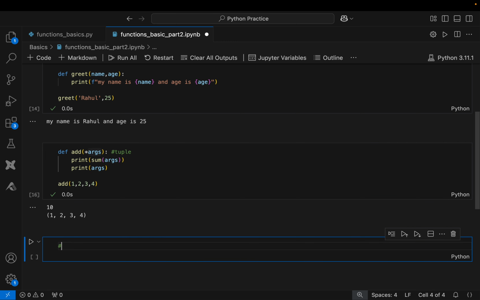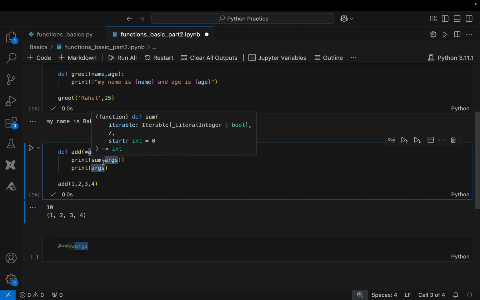Now what is kwargs? This name is not fixed, you can put any name instead of kwargs, and also this args is not fixed, you can use any name.